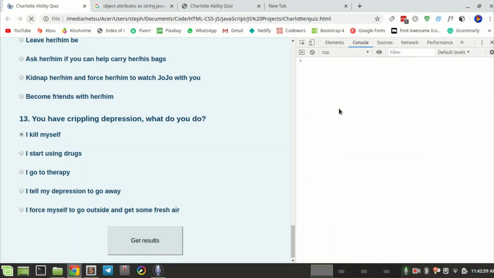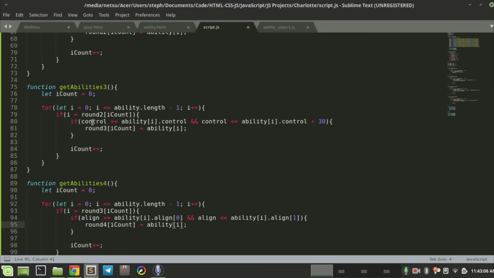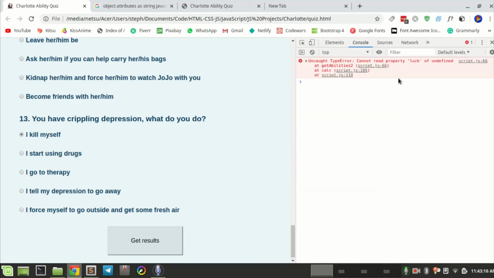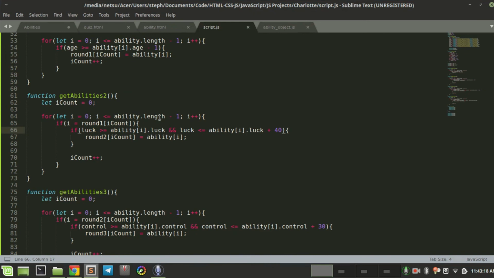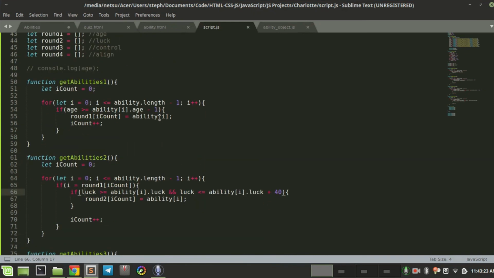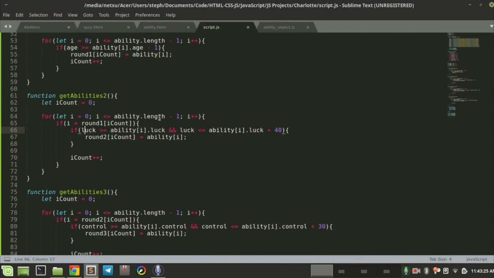Please tell me I'm a smart man. Yeah. Birth luck of undefined 66. Right here. Okay. If luck is more or equal. Wait, did it just say again of undefined? I can't even remember what I did last time to fix it. That really left my brain.